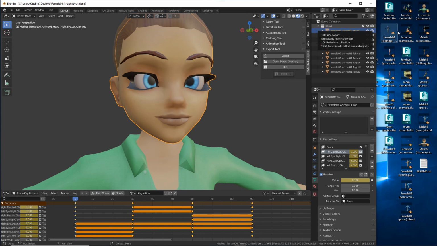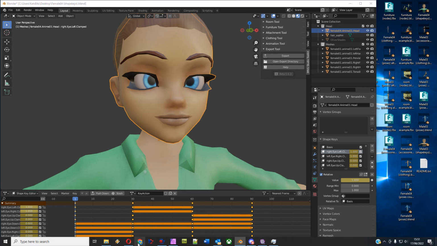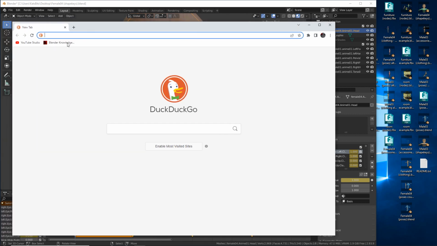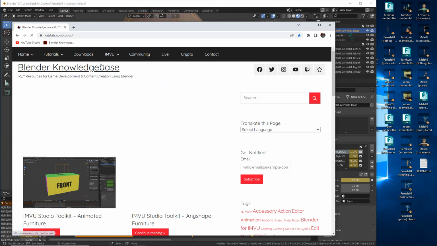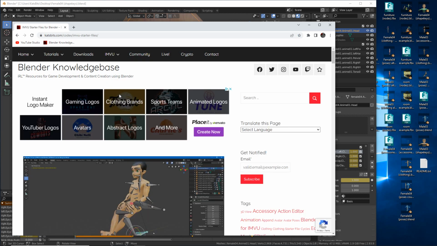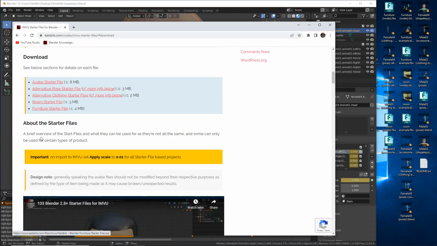Oh, and the starter files are the IMVU starter files for Blender, and then just download. So these are the classic starter files, these are the updated ones. Then we've got the room and furniture starter files.